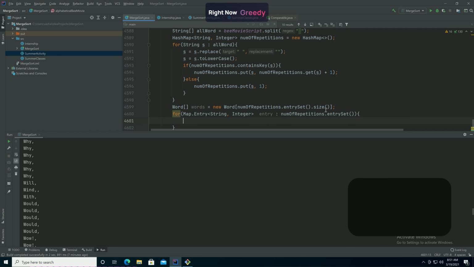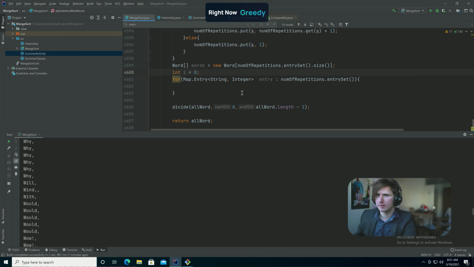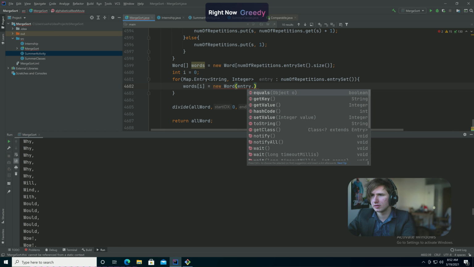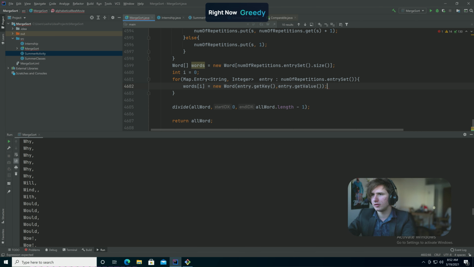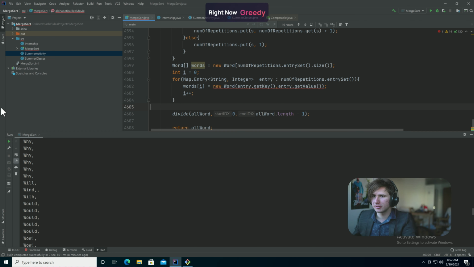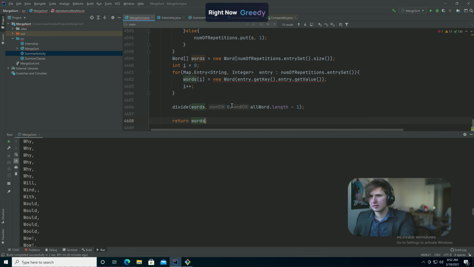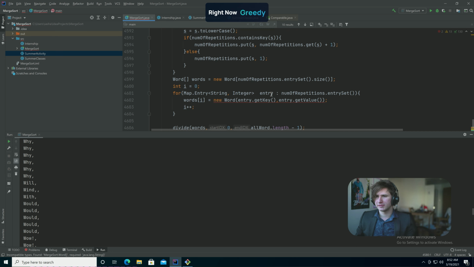what's a good way to iterate through this? Oh yeah, okay, so int I equals 0, words at I equals entry, or a new word, entry dot get key, entry dot get value, all right, and then we can say I++, and then we'll divide word. And then that should give us the number of repetitions for each word in ascending order.